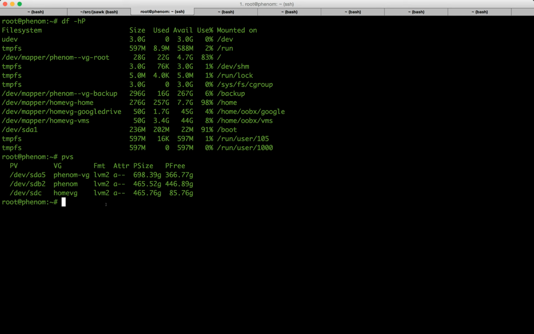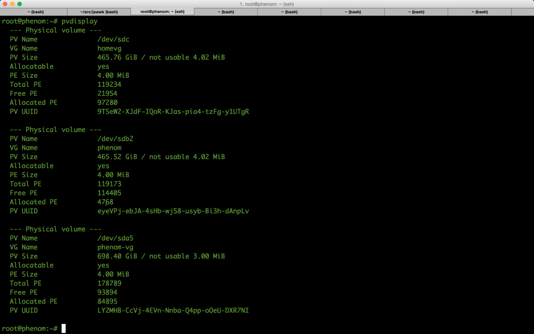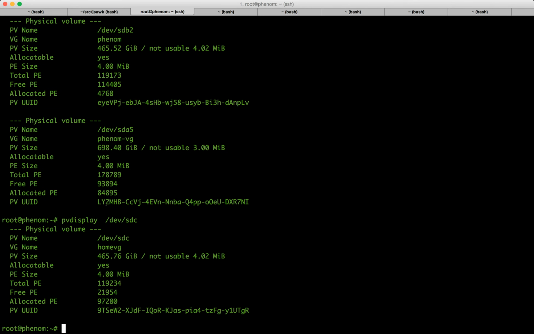I can also be a little bit more verbose with pvdisplay. And I can even specify a certain disk and just get the details for that one thing. It shows you your physical extents. They're like 4 meg chunks. How many chunks, or extents, are free, and how many I have allocated.